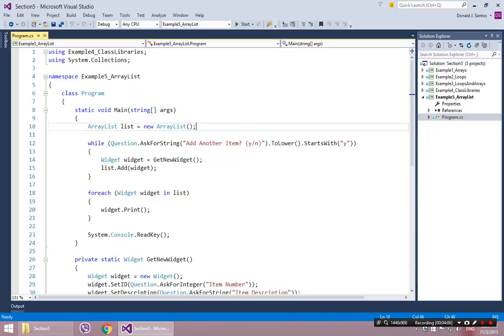So I just wanted you to know that there's a lot of things in .NET that are like this, where Microsoft creates us a class that does some very powerful things, and we just get to use it and don't have to worry about how it works. So this is very typical. I create an array list and I just start adding things to it.